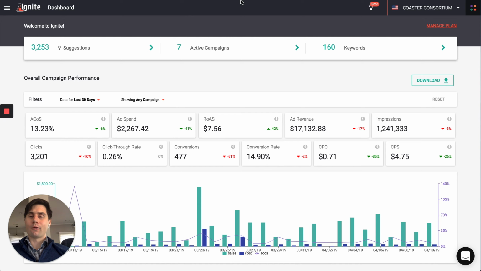Ignite is software that enables you to do a lot of things, but one of my favorite aspects is the ability to see a 10,000 foot cockpit view of all of your campaigns in one place. And that's what we're looking at here. So we're seeing all of our campaign performance from one location.